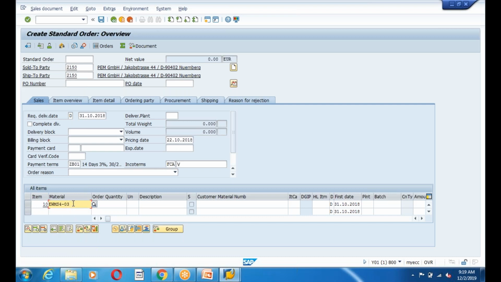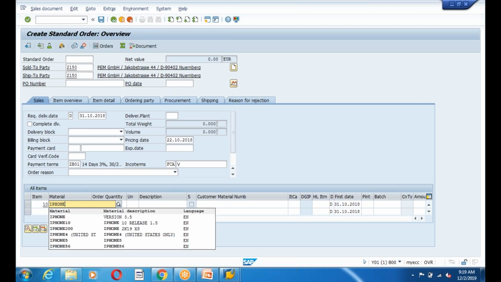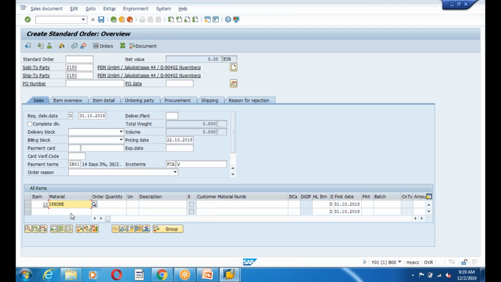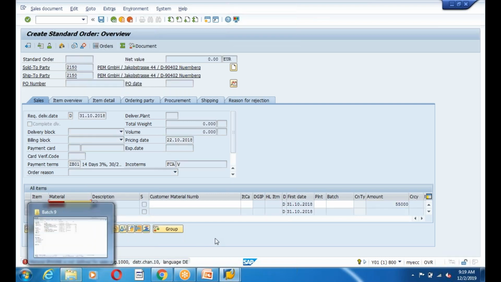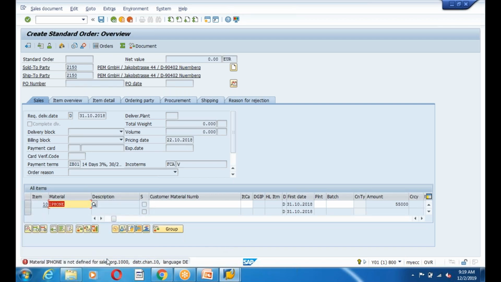Suppose you are going to buy an iPhone, the material is the iPhone. See, I can maintain the iPhone over here, iPhone quantity 2 and the price. Somewhere you can see the price amount, 55,000, guys. Enter. See, iPhone is not defined for the... See, there are configurations, guys.